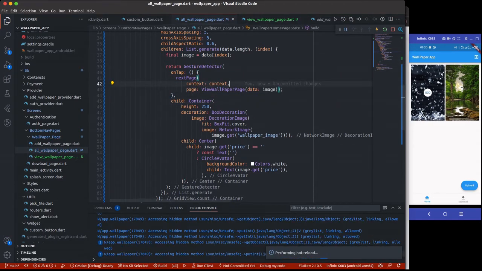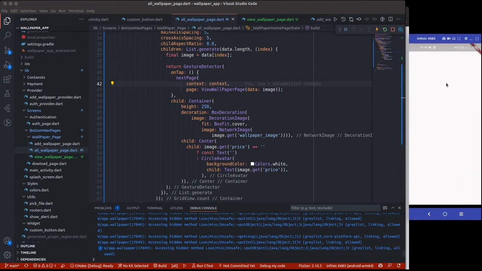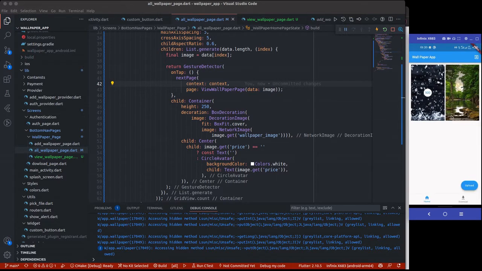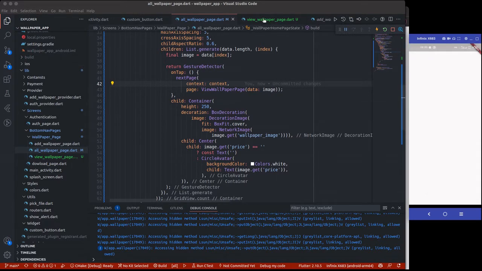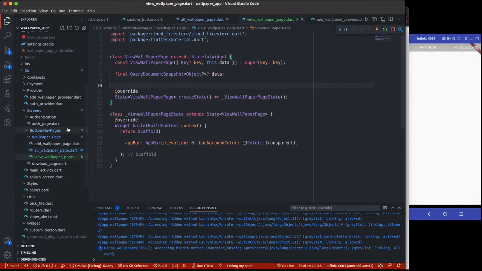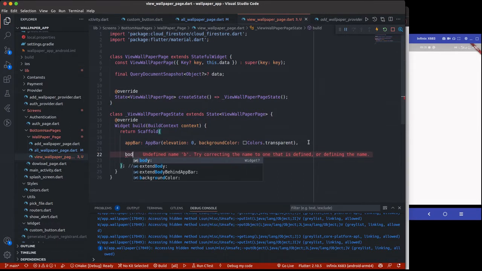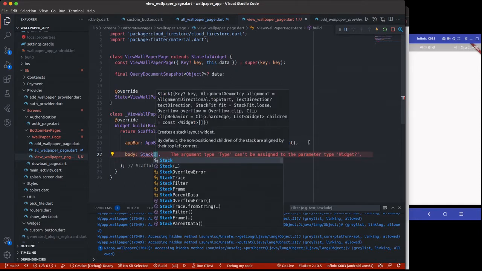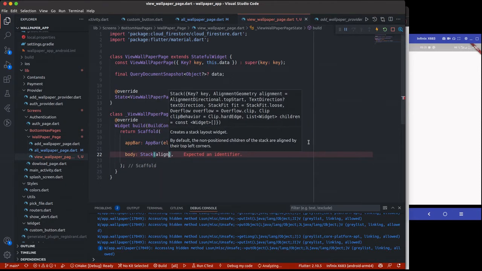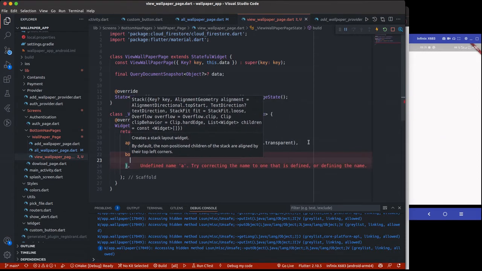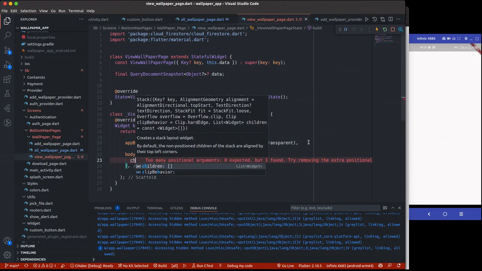If I save it and click on each of these images now, it's going to open this page for us. But right now nothing is here because it's just plain white, right? So we are going to modify this page now, and then add the various widgets that are required. What I'm going to do is create a body widget, and I said I'm going to be using stack, so this widget is going to be a stack widget, and then we can have children for this.